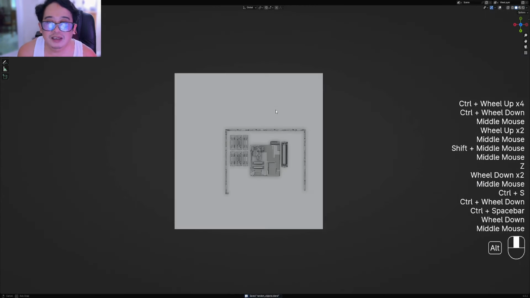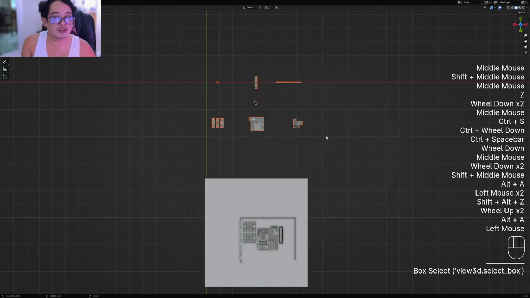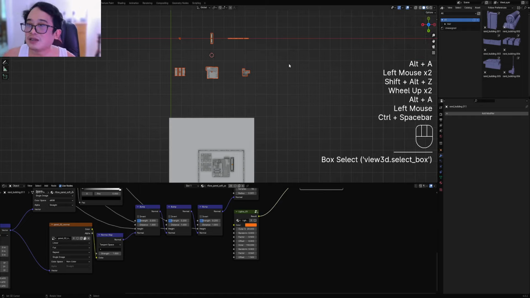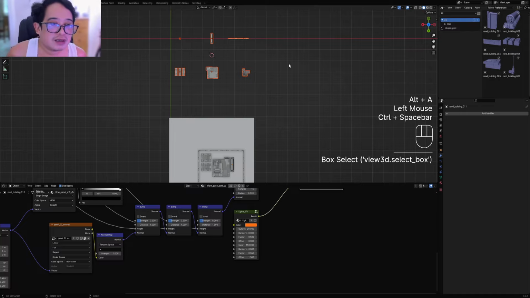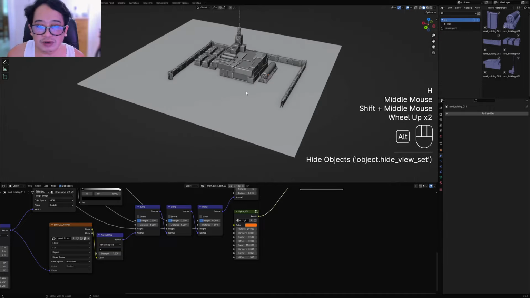Okay, let me hide this. Once you mark the objects as asset, you can then save this blend file to the asset browser folder that you can set in the user preferences. I can't show you the user preferences window because OBS Studio only records the main window, and it won't show the auxiliary window. Okay, let's just hide this so we can focus on this scene.